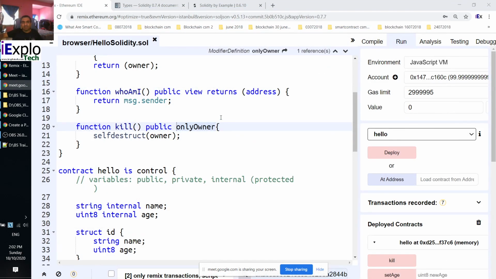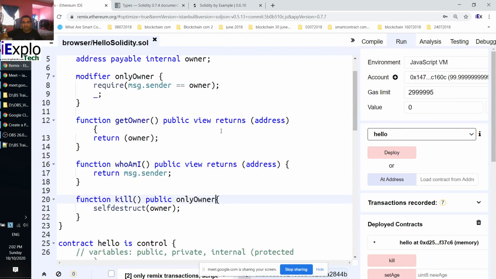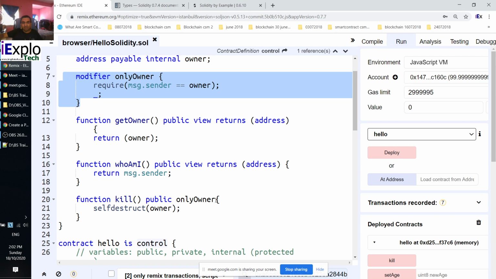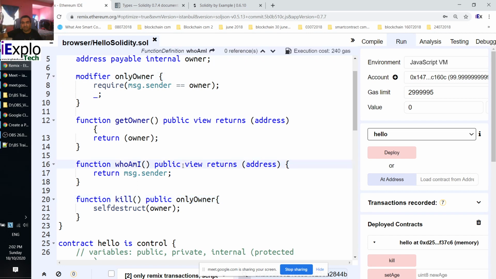Okay, I believe that if you do not put only owner here, even though you will create the modifier only owner at the top, it means the function can be executed by everyone. So whenever you want to have a modifier, for example on who am I, you can also put only owner after public, and get owner also, but it is useless. Who am I and get owner are not something that requires permission or access control. So no need to have only owner.